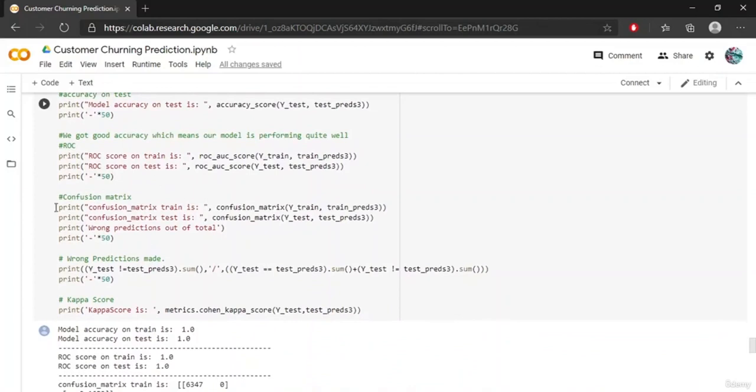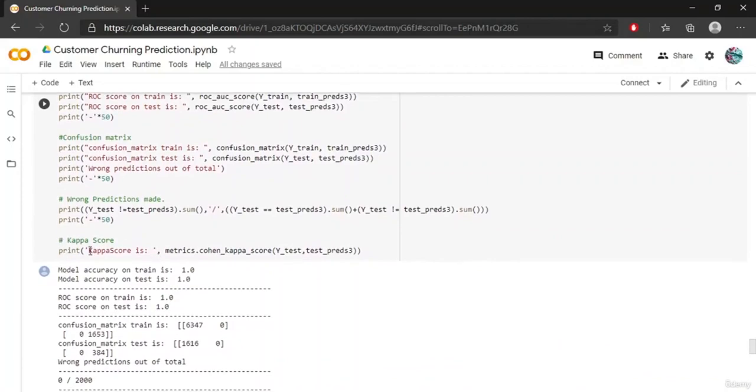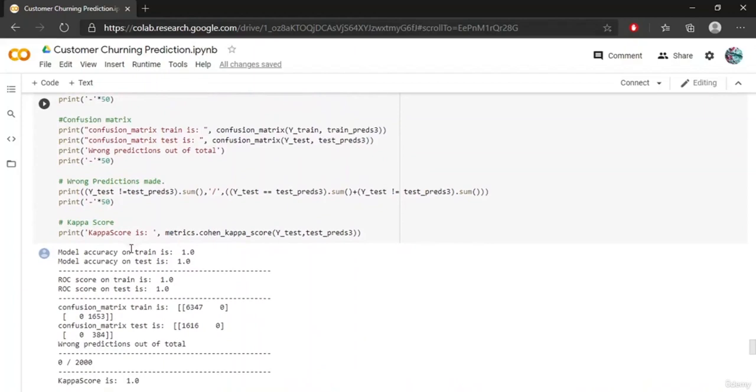And over here we have used the confusion matrix again, and out of this confusion matrix we have calculated the total number of wrong predictions made by the model. And again we have used the other evaluation metric over here, which is the kappa score. As you can see, the model accuracy on train is 100%, and the model accuracy on test is 100% again. The ROC score is 100 on test and train both.